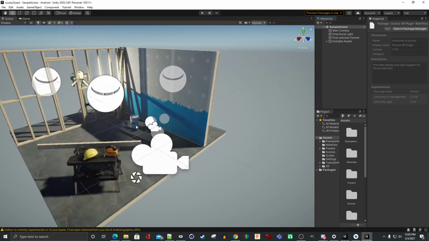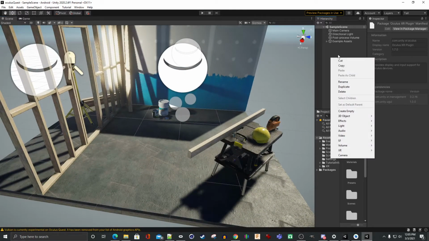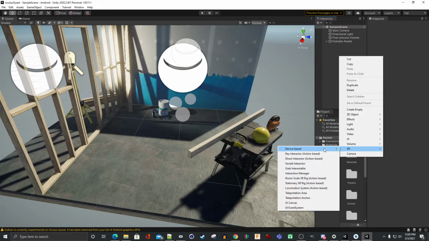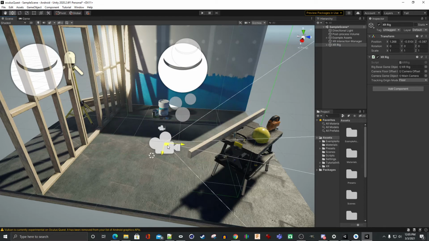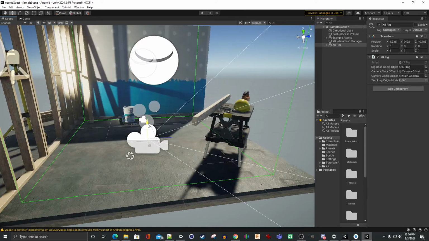Now that we're in the editor, let's zoom in here and get a little bit closer to our environment that we're going to be using to test. In Hierarchy, right click, go down to XR, Device Based, and select Room Scale XR Rig. That should place a camera into our scene that we will be using. Make sure to position it so that it's sitting just above the floor.